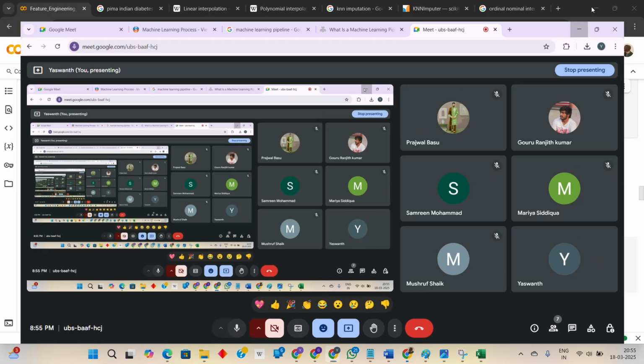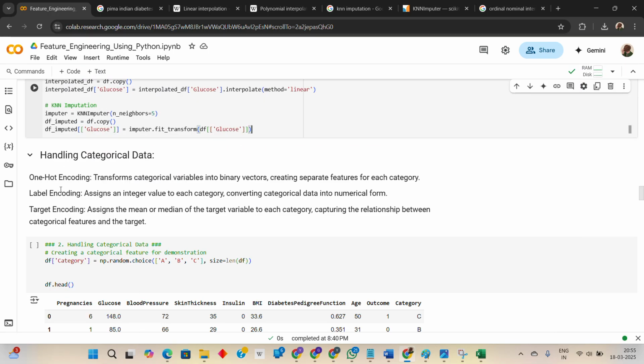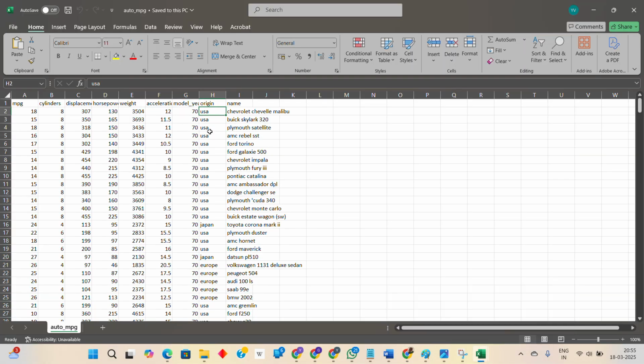Yeah, so I'm back. We are going to know how to handle such things. Because in machine learning, or in general also, computers cannot understand text data. So we have to convert it to numericals, right? For example, this origin column: origin is USA, Japan, or Europe. We have to convert these to effective numericals like this. Here you can see these are all numericals. This also has to be converted to numericals.